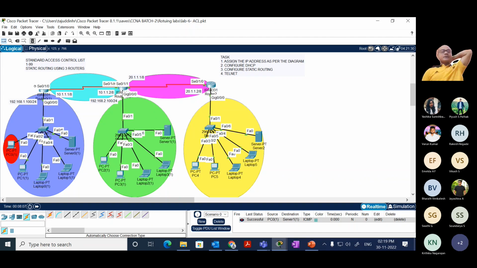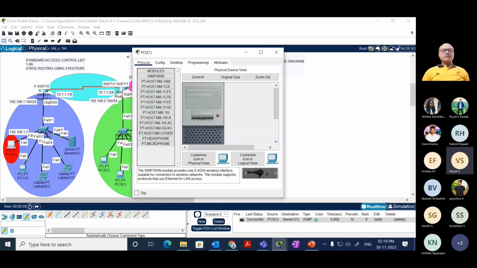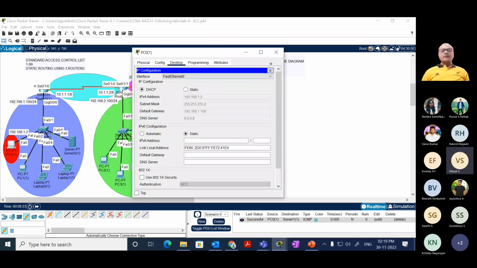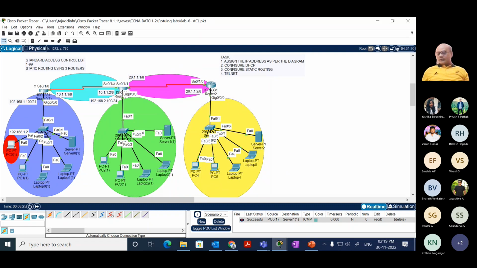Let me write down the IP address for this. I think it is 192.168.1.2. Is it sure, 1.2? Let's confirm, guys. Yes, 1.2, fine. That's good. So first understand, I don't want this guy to access this network. What is this network? 2.0, right? Yes. So I want to deny access to this network. Right now, they have communication, and I want to deny it.